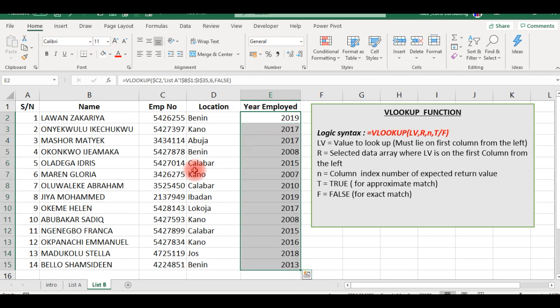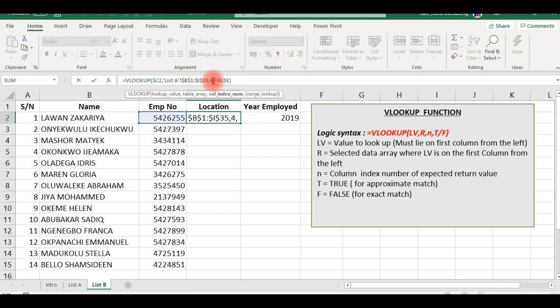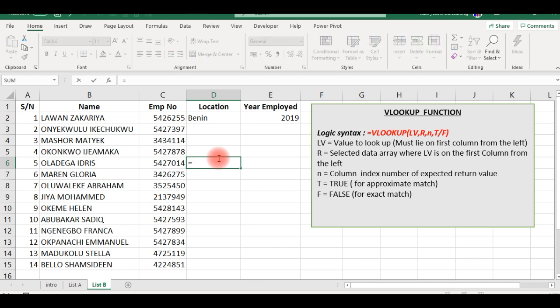But we can do this faster. Let me take out this. All we need to do is, this 4 is a column number, and I can actually get that using the match function. We know what the match function does. It picks the position of a particular item. So if I do this equal to match, and I want to know the location. Now this is location. I want to match location in this particular place.